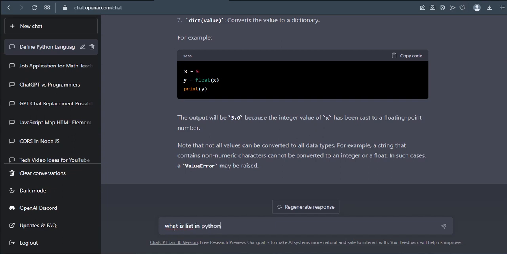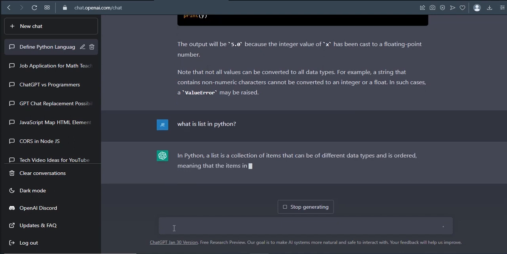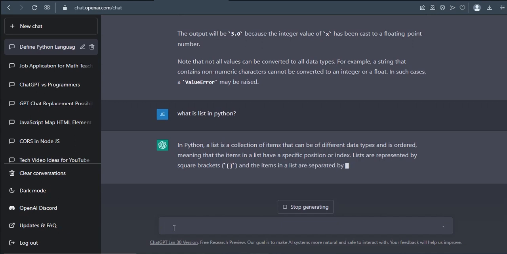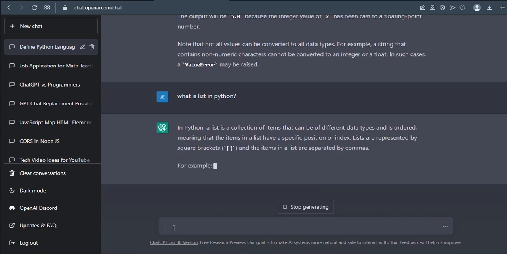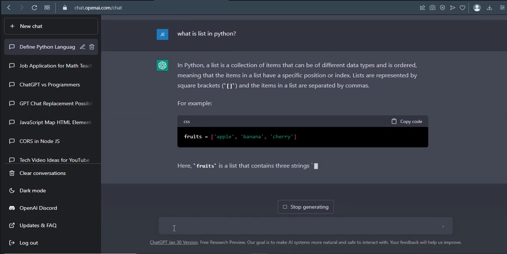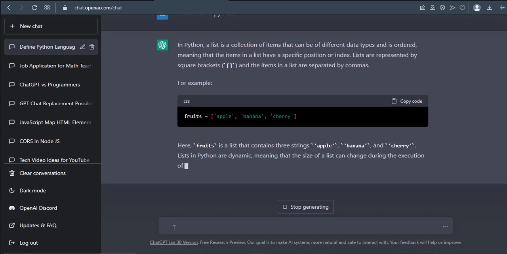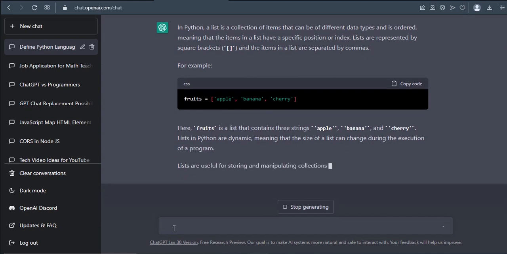The following question: what is a list in Python? In Python, a list is a collection of items that can be of different data types and is ordered, meaning that the items in a list have a specific position or index. Lists are represented by square brackets, and the items in a list are separated by commas. For example, fruits = [apple, banana, cherry]. Here, fruits is a list that contains 3 strings: apple, banana, and cherry.